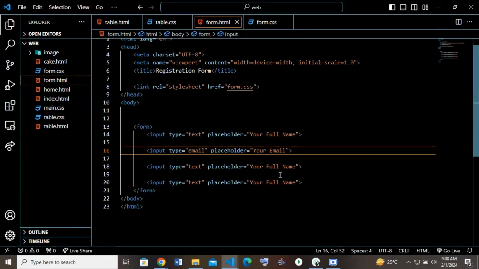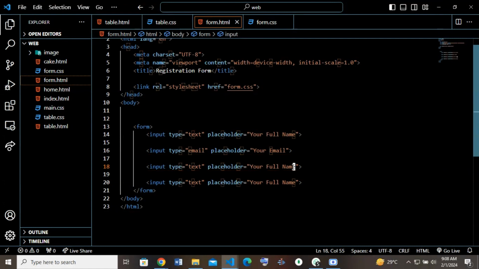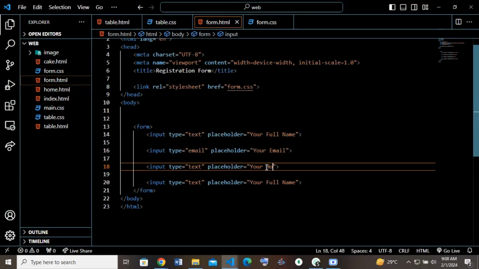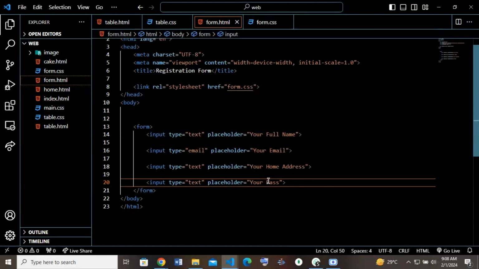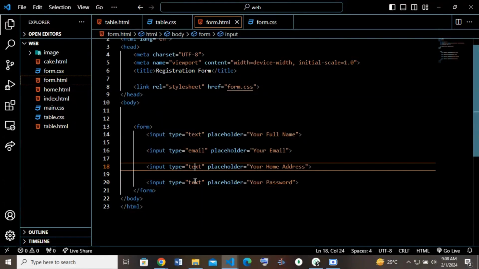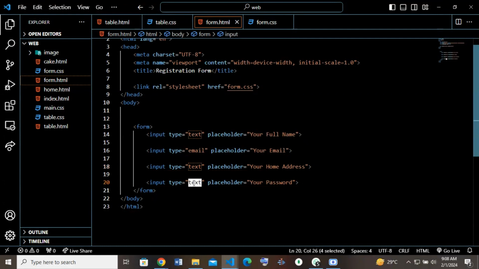Then here is going to be, you can say, your home address. Then here is going to be password. Yeah. So this will be test. Why this will be password?